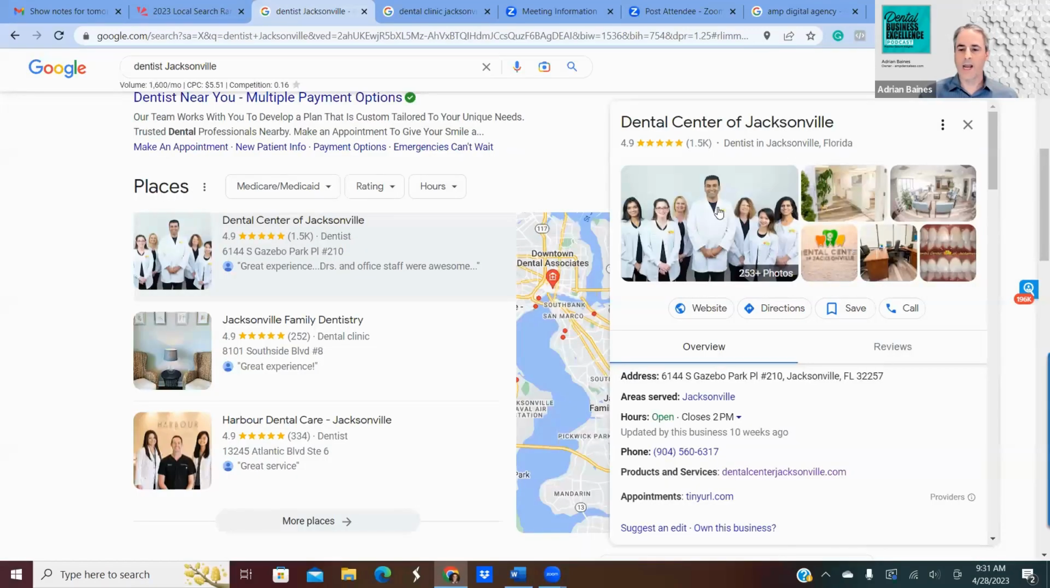So what we recommend, these guys have over 250 photos, right? But you should have several photos of the exterior of your practice, several photos of your interior, and then several photos of you and your staff, at a minimum. And this is something where you're not going to do this one time. You want to keep adding new photos to your profile. But these guys have done an excellent job.